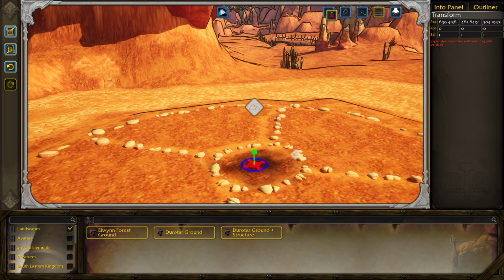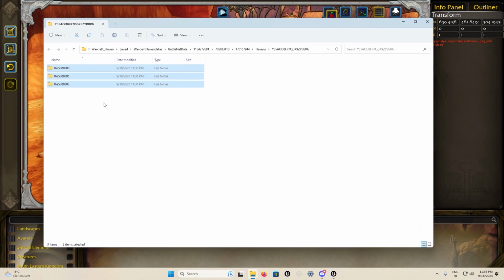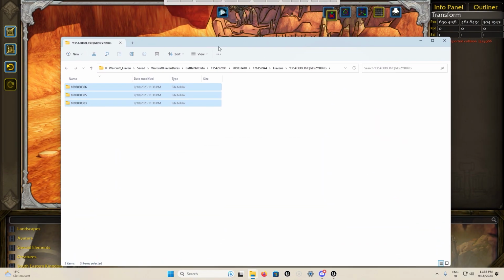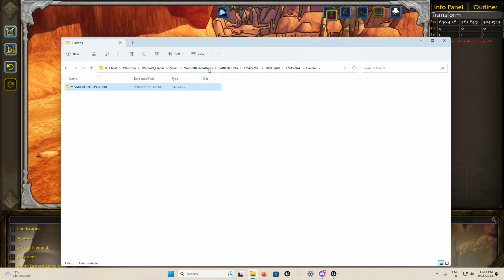Okay, so I resave, and let's say I click multiple times. Now in the folder, I have a maximum of the last 3 times I saved. Perfect. So I remember you see this path. This is your battle.net and the IDs of your account.